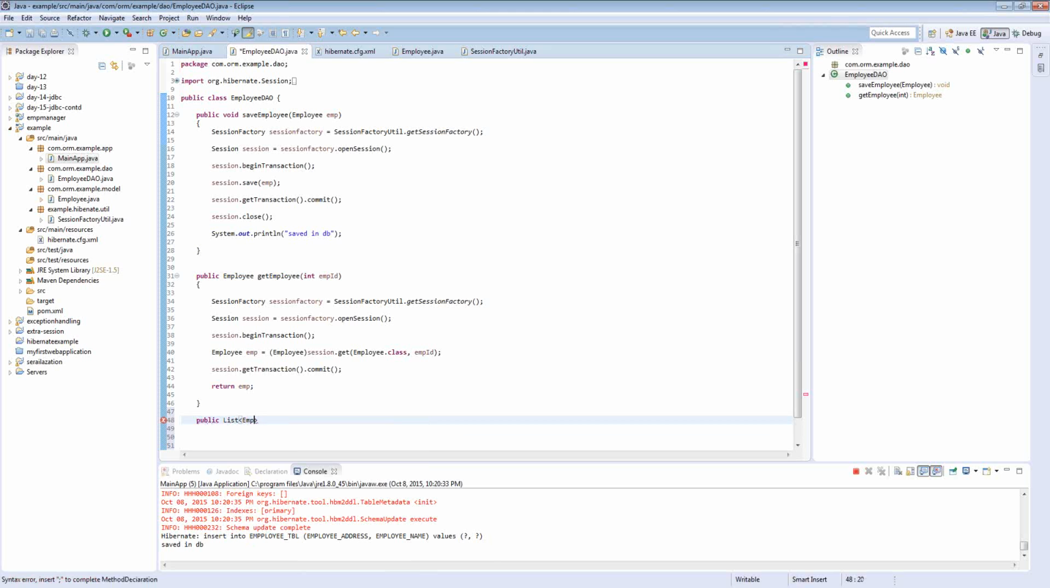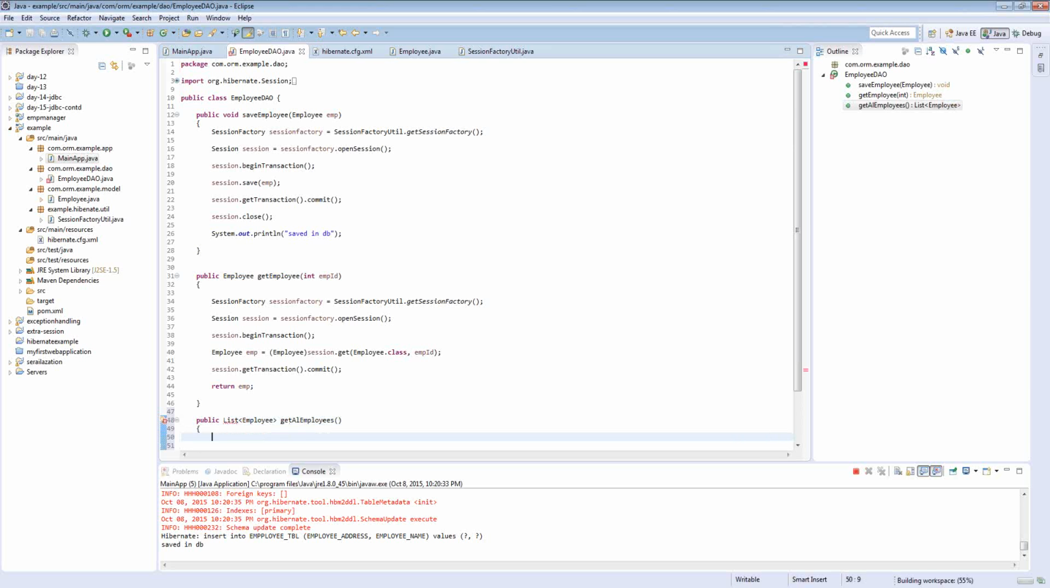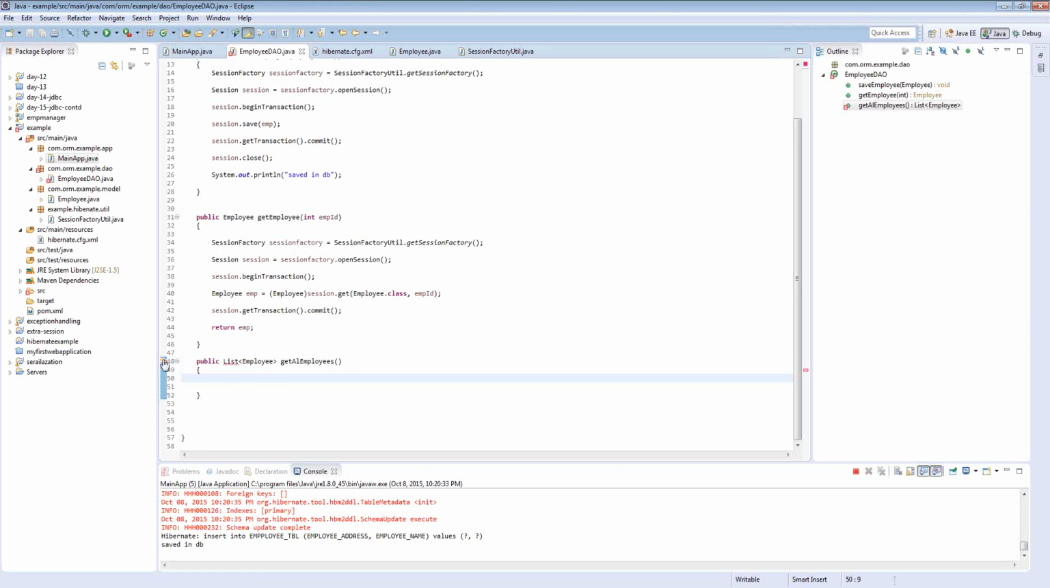What happened to my Eclipse? I don't know. Okay, list of employees, we'll write getAllEmployees. And we don't have to pass any ID to it. I just want the list of all the employees present in the DB. So what we actually need to do is create a list of Employee, empList equal to null, and return the list.